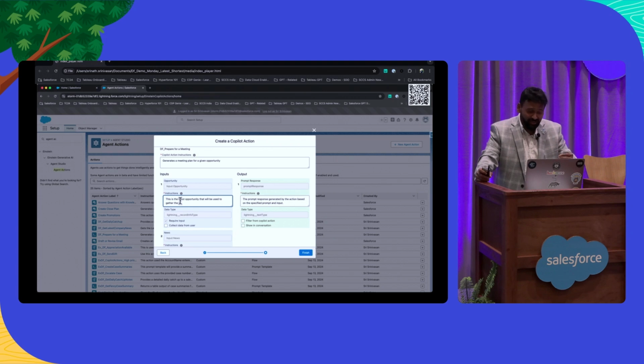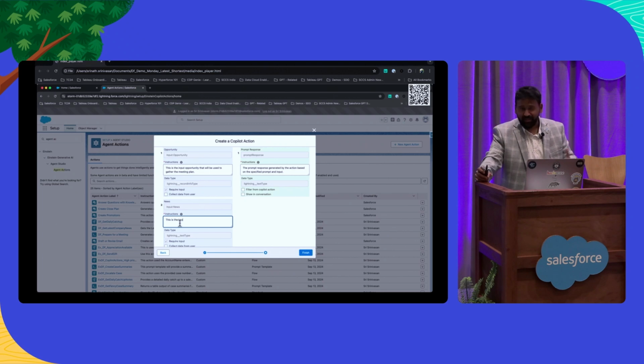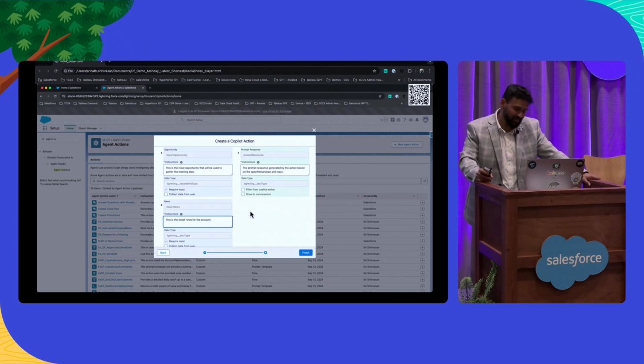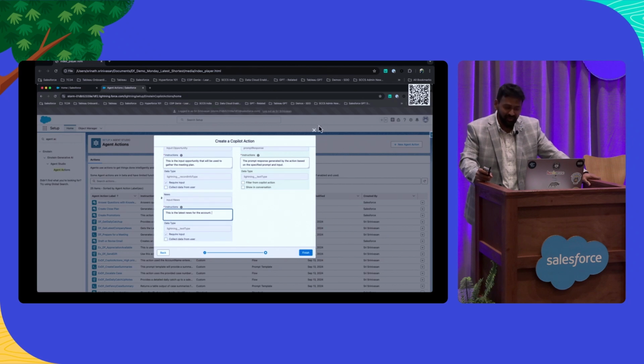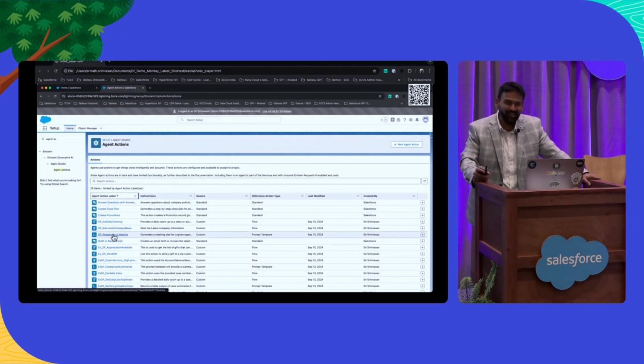And then for the next one, on the news, I'm going to provide that same information: this is the latest news for this specific account. Once I've provided this piece of information, I can go ahead and finish it. I've already done this because I don't trust the demo gods.